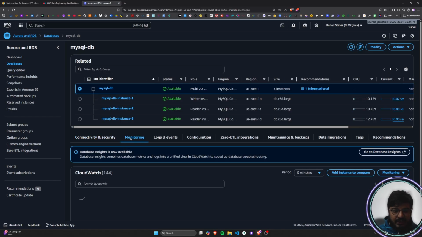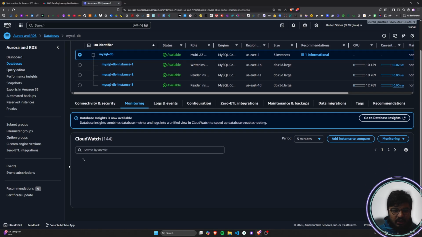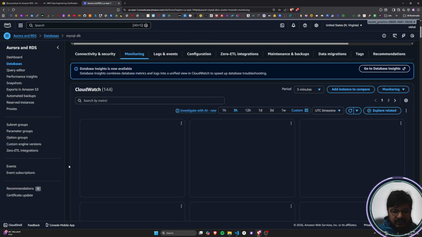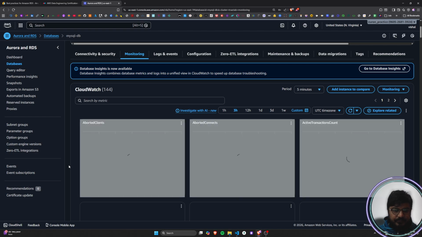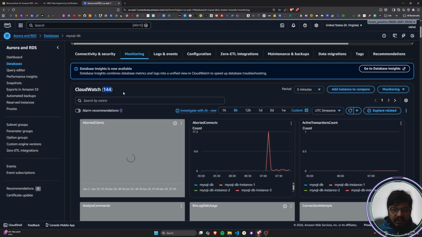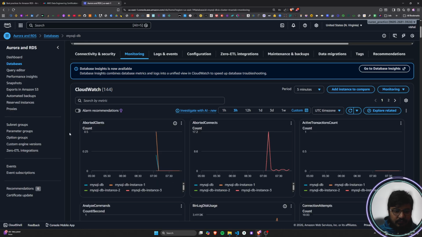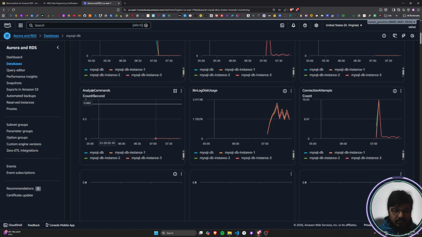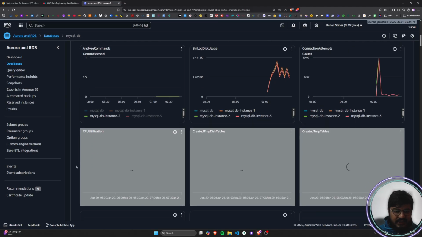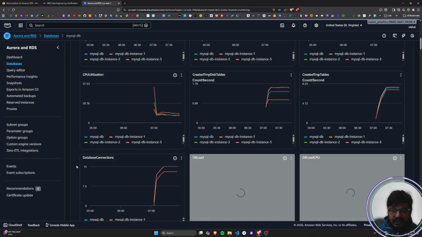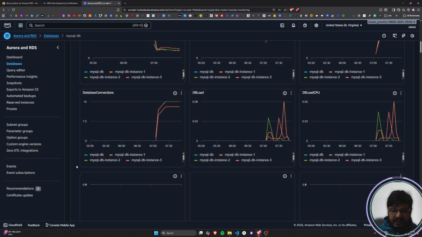Then, talking about the monitoring part, you will be able to see all the monitoring metrics here for your SQL instance, or I would say the RDS instance. There are a total of 144 metrics being captured here. You can see aborted clients, aborted connections, active transaction count, analysis command, log bin usage, connection attempts, CPU utilization, created temp disk tables, all the details.